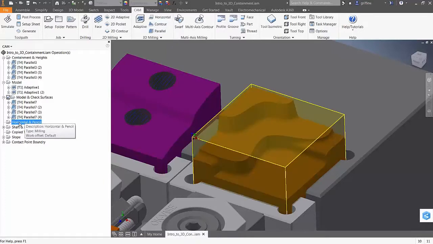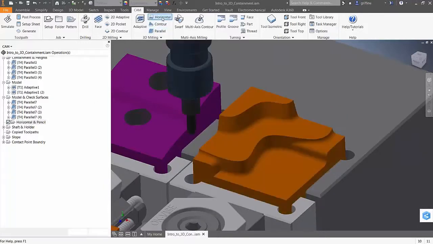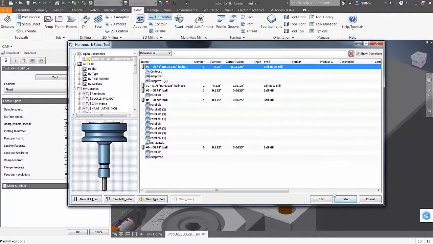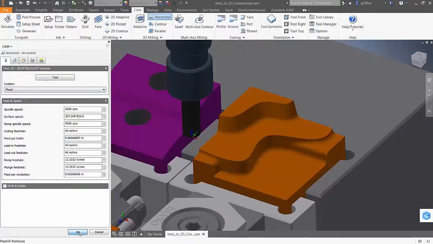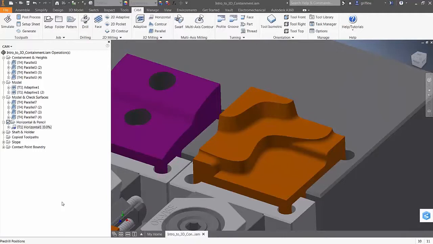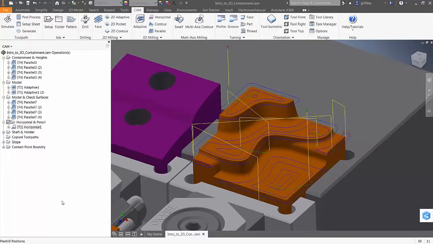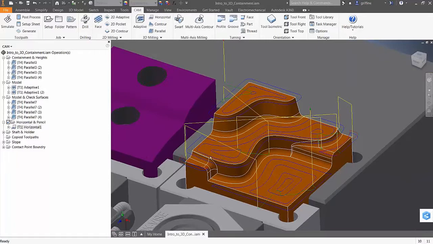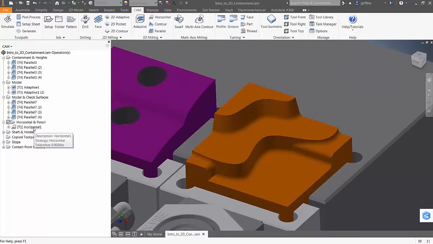So I'm going to switch over to this horizontal pencil setup. I'm going to hit Shift D to make that the default. And I'm going to choose a horizontal toolpath. I'm going to select a tool that has a flat bottom. I'm going to say OK. It calculates off the model, and it finds all those places on the model that have a flat surface that we want to remove or that we want to clean up. So it automatically finds its own surface, its own containment.